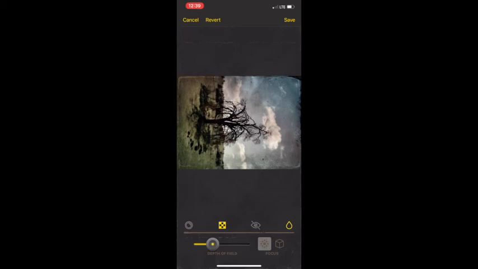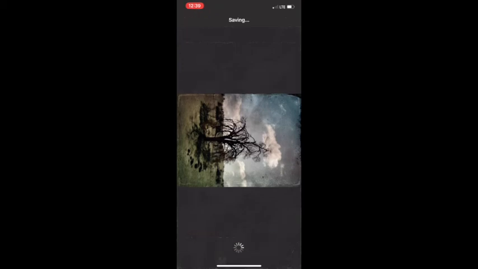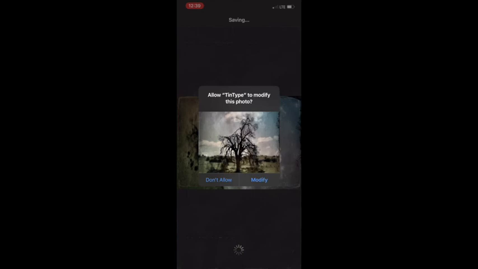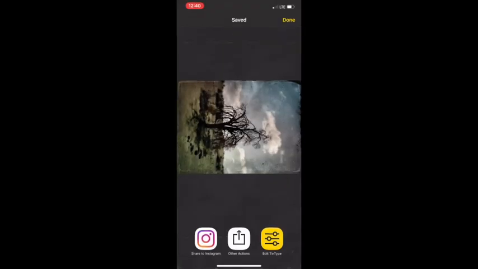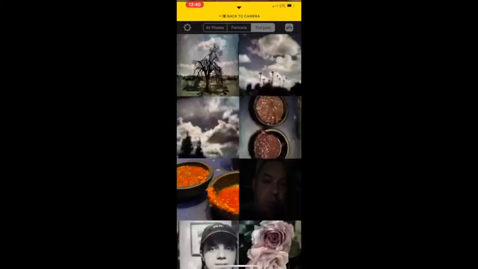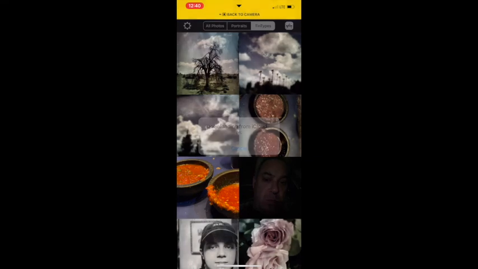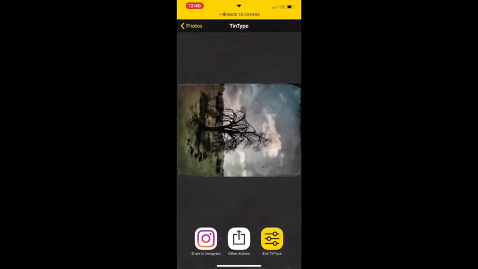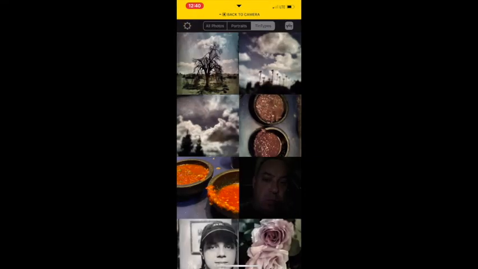Oh, I'm liking that. That's nice. So I'm going to save that. Yes, modify that photo. And so it should be saved to my camera roll. I could share it on Instagram here. I'm done. So it's actually a vertical picture if I look. It just goes in horizontal, so.